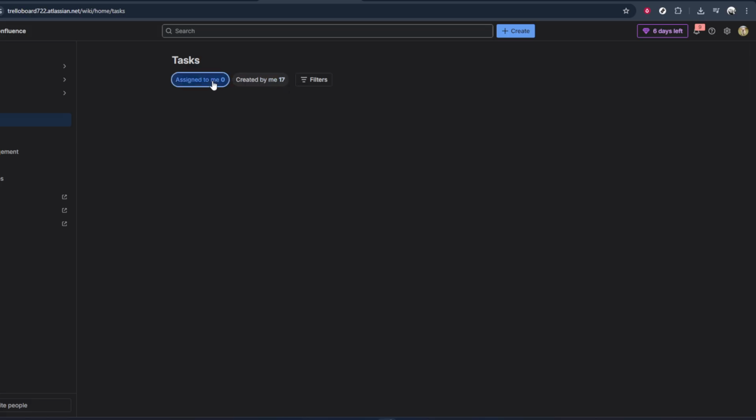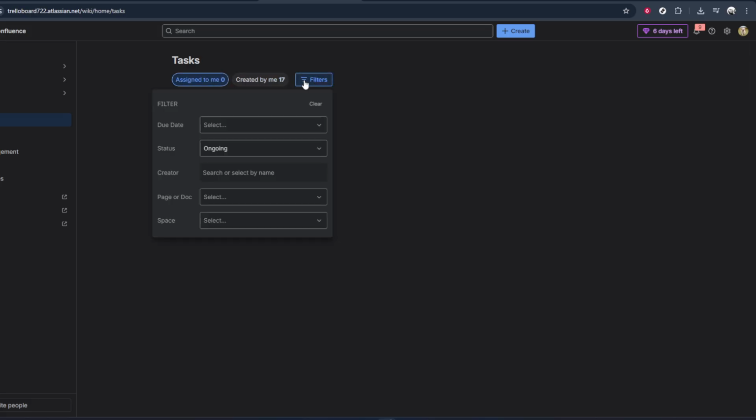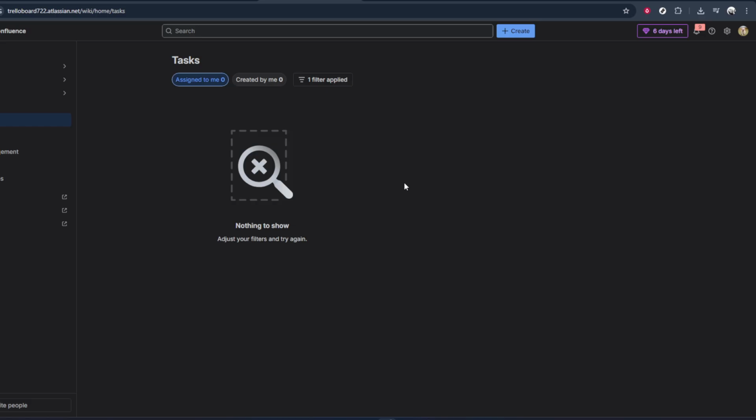Here, Confluence gathers tasks that are assigned to you or created by you across different pages and spaces. Instead of hunting through individual pages, this view gives you a single place to review what you need to work on. You will typically see information like the task description, where it came from, and any due dates if they were set on the page.